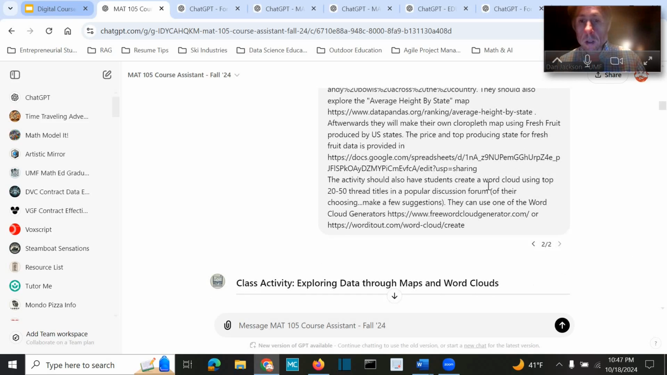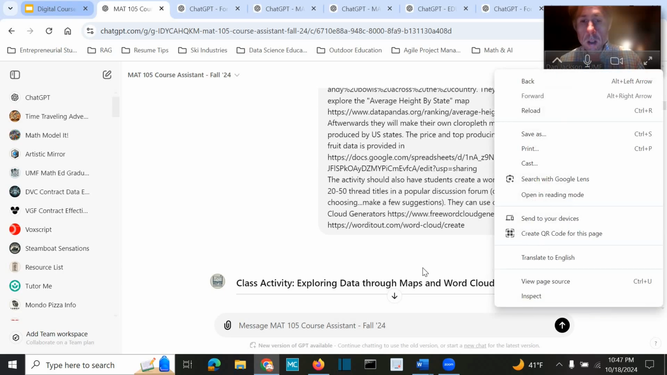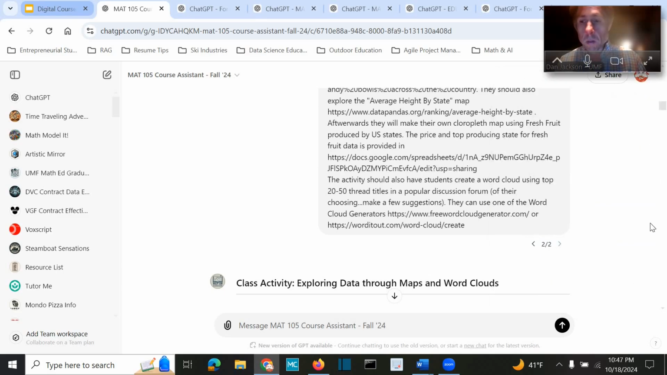And the activity should also have students create a word cloud using, I gave it ideas, 20 to 50 thread titles from a discussion forum of their choosing. And then I gave it a couple different links to word cloud generators for it to use. And so I provided it with the resources and a few of the ideas, and it took my paragraph and links and created the class activity, data through maps and word clouds.